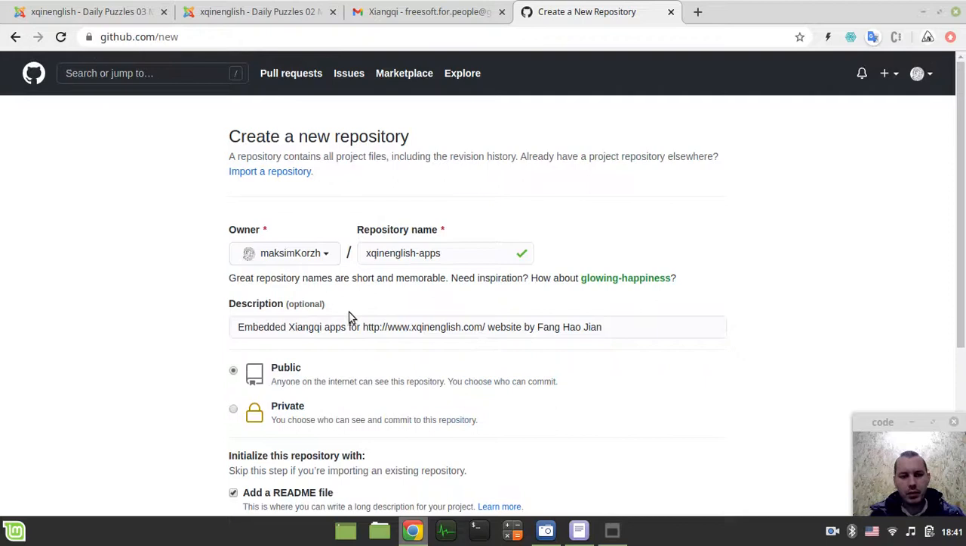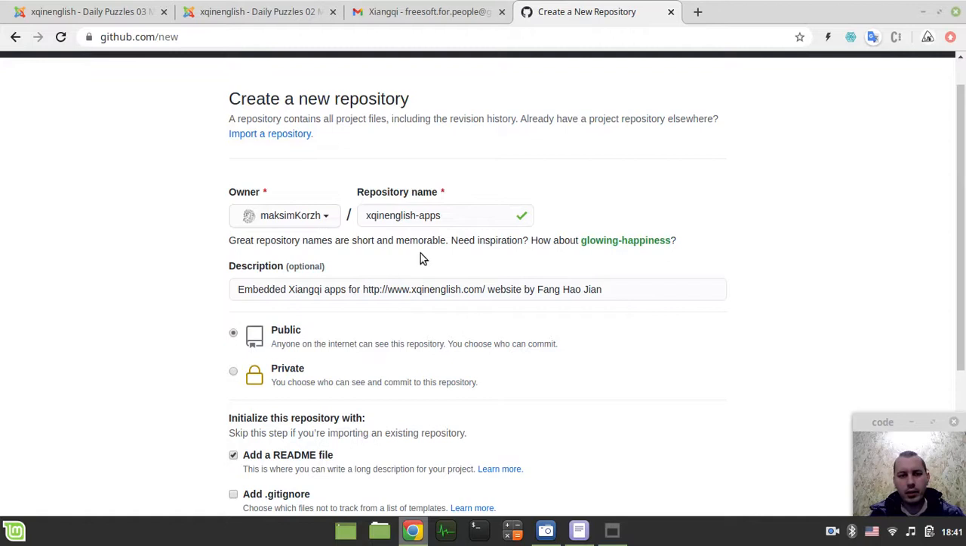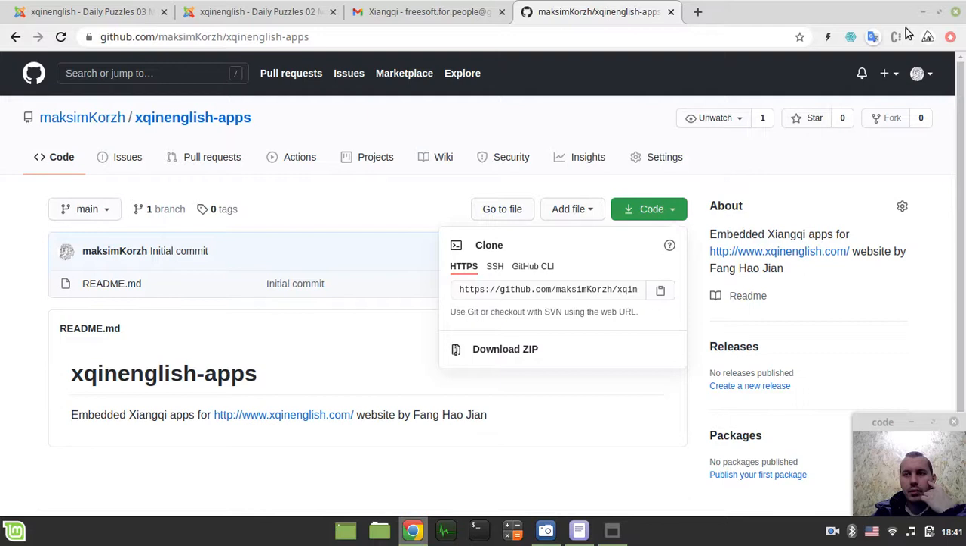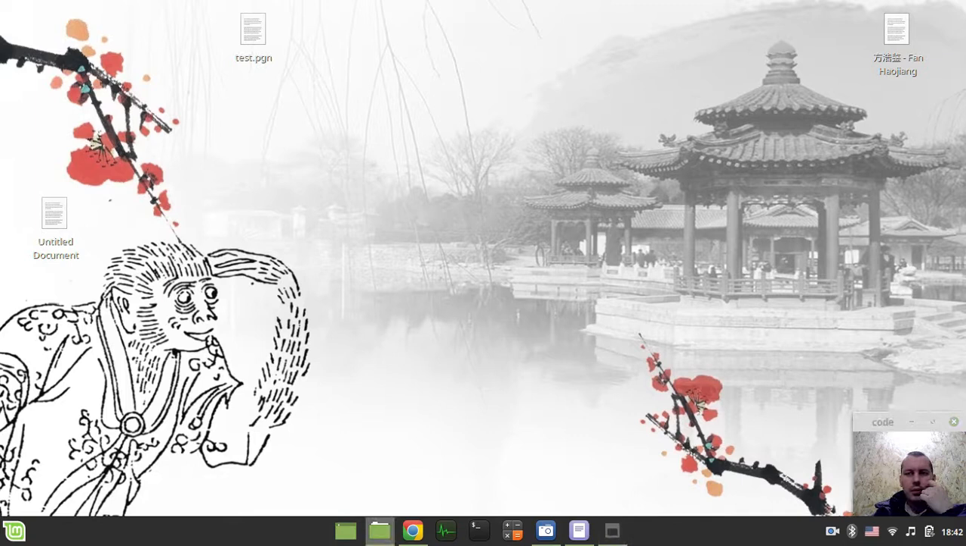Well, if Haojian is not okay with this repo being public, which I really doubt he will, so probably he should be okay with this. Then I can make it private, but that doesn't really matter that much. So let's create a repo here. And just grab the link to clone the code, and I'm going to my working directory. And here I would be working on this stuff.